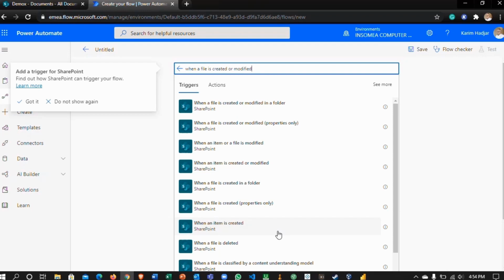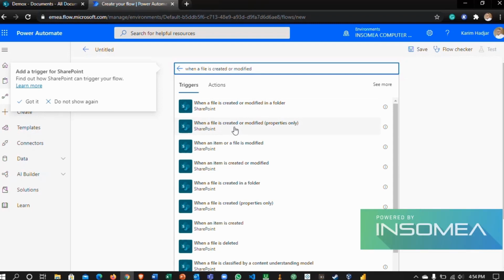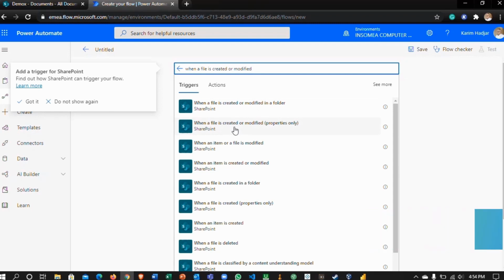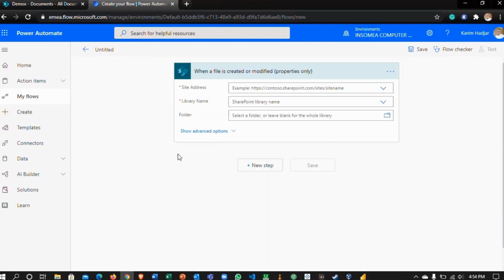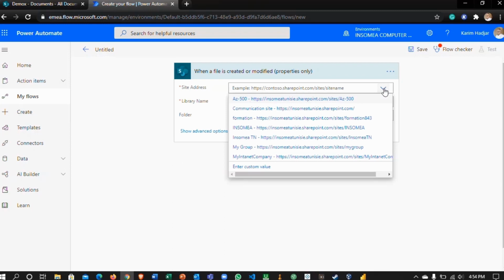So the trigger that we are looking for is when a file is created or modified. So we type this into the search bar, and we are going to select this trigger, when a file is created or modified, properties only. So we will obtain this page. Here we are going to decide which SharePoint folders we are looking into.